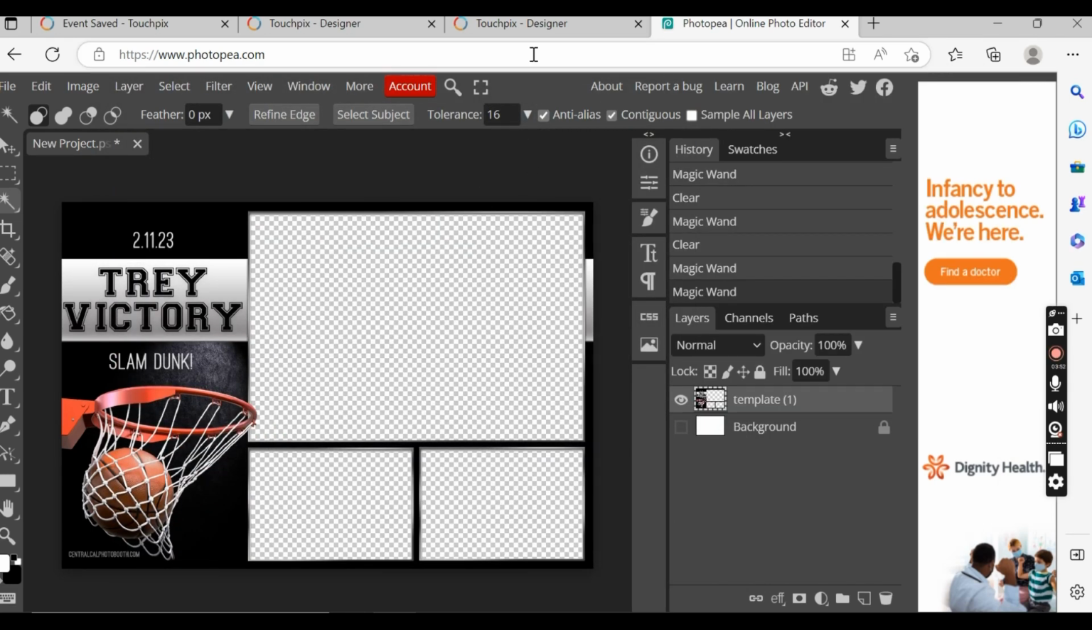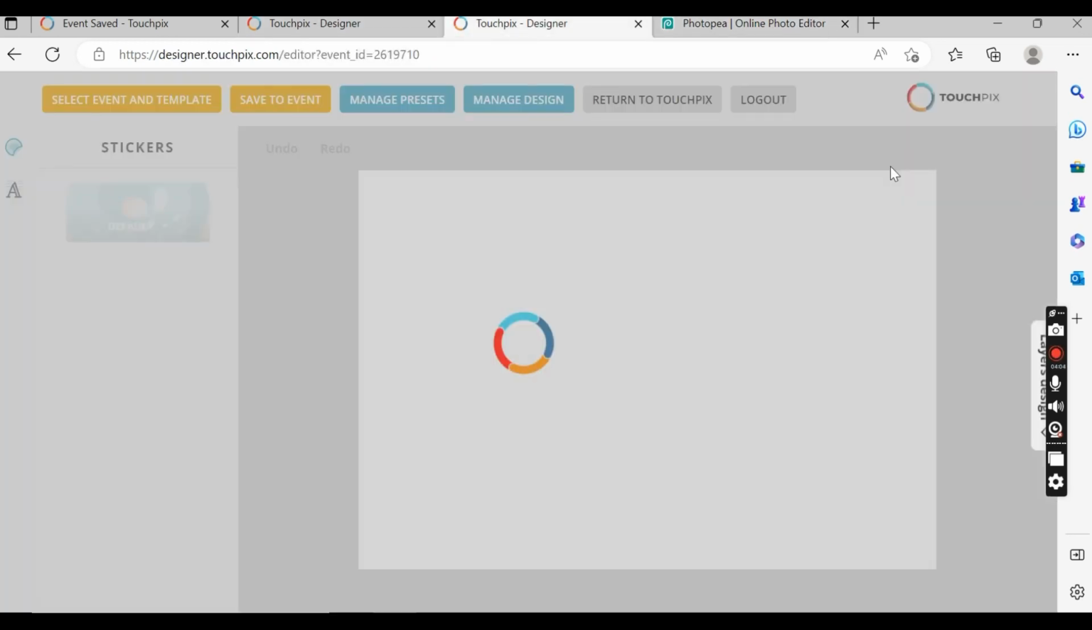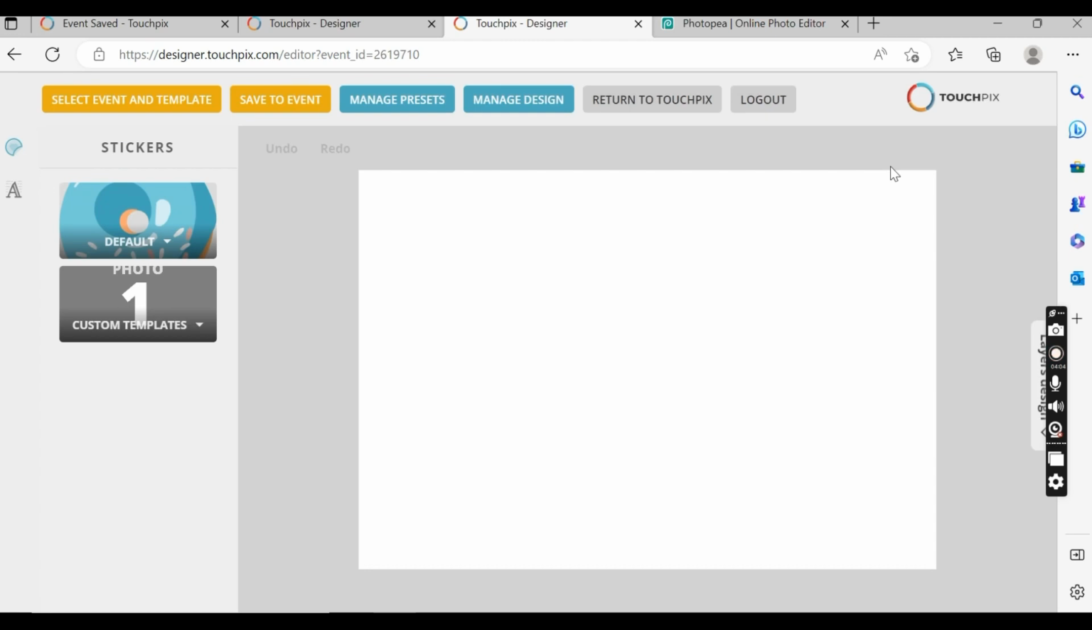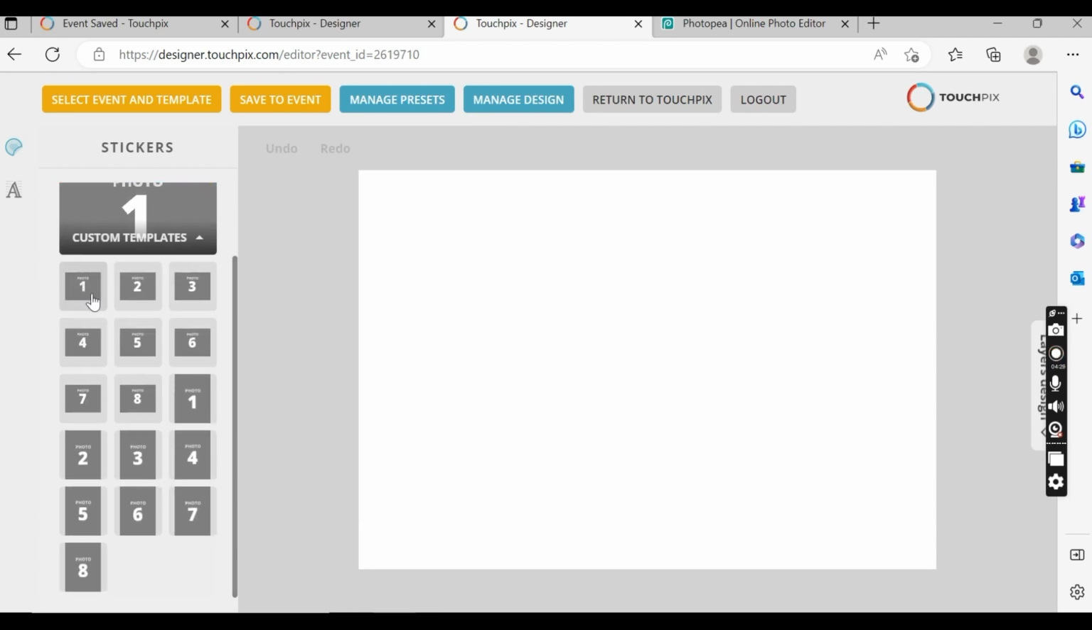Once it's saved to your desktop, now I'm going to go back into the designer and select landscape mode. I'm going to use that template. And typically what I do is I eyeball the picture placements. In my case, as you saw in that design, everything's on the right hand side. So I'm going to go ahead and select the photo templates or placeholders.